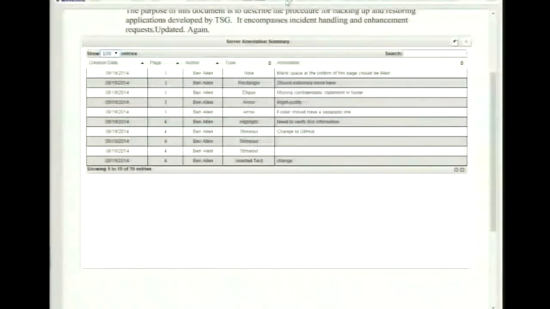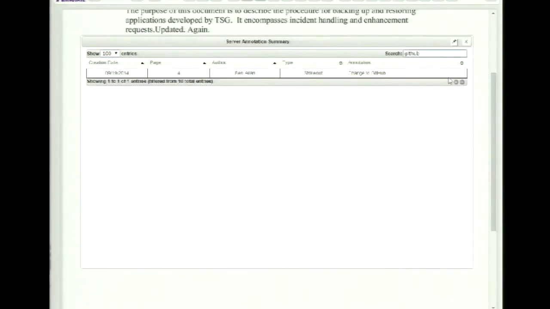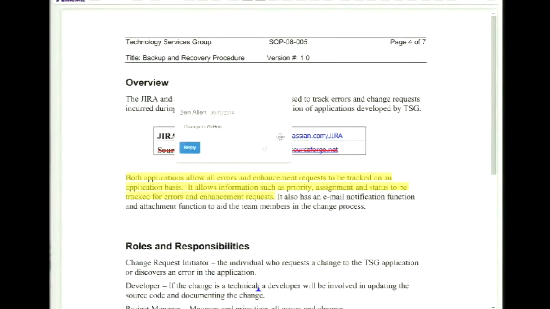Here's a quick view of the annotation summary. You can see this document has a number of annotations. The annotation summary is searchable. So within the search box, if I'm looking for something specific, I can search. I can search through the annotations. When I click on a search result, it takes me directly to that annotation within the document.